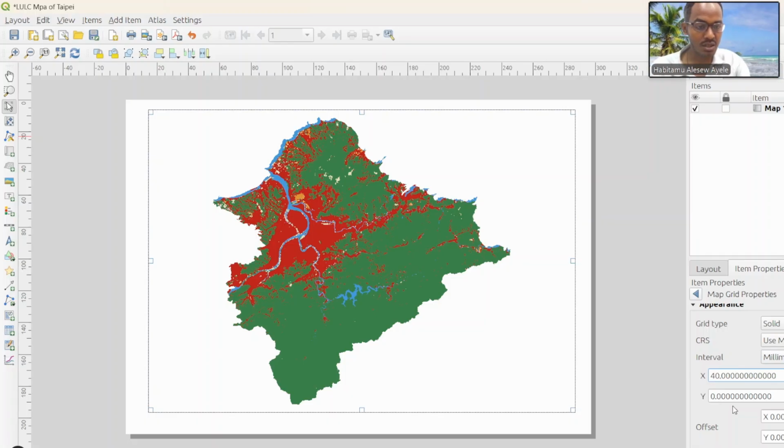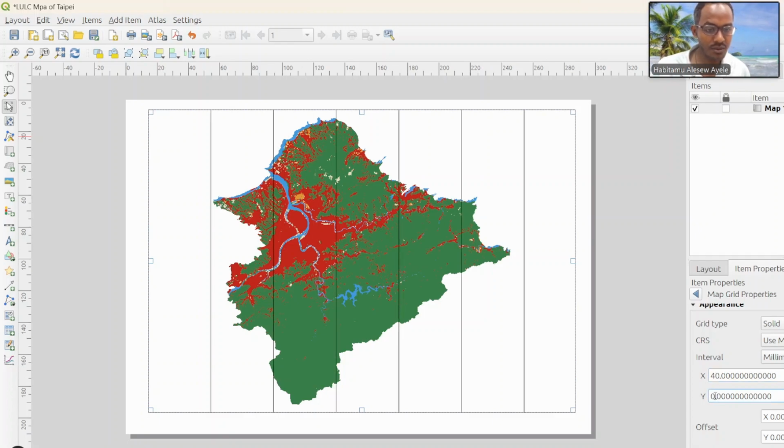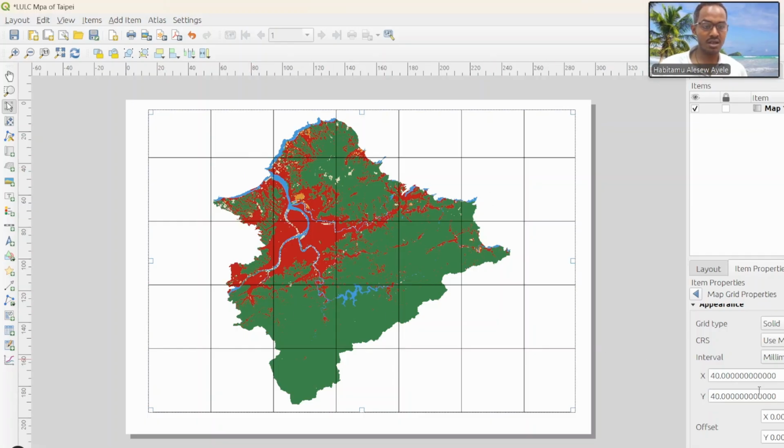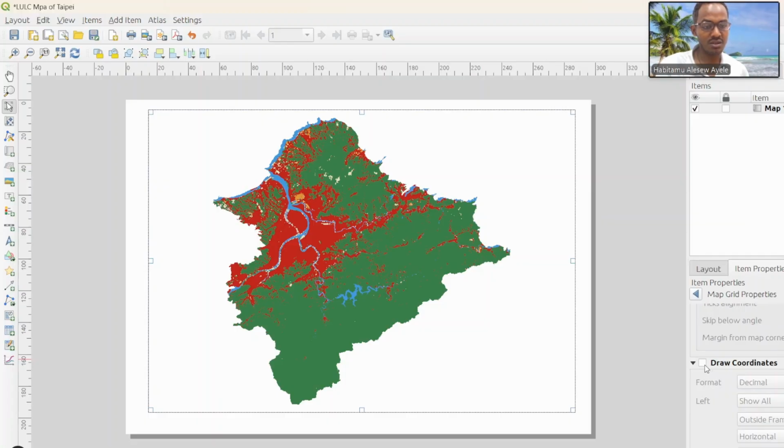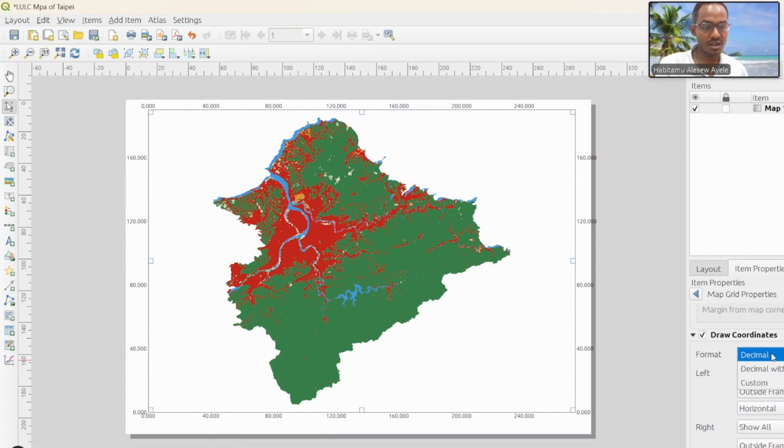So we can set this to 40, and this also 40 for the time being. Yeah, this is the grid, and we can arrange the blend mode to this, which is my favorite choice, and directly click here, draw coordinates. After this we can have such information, and we can also choose the decimal with suffix to put some suffixes or decimal points.